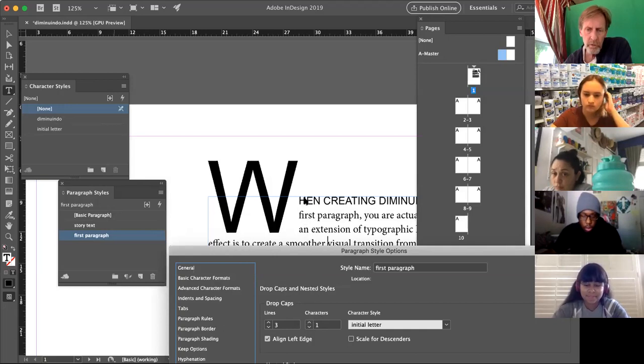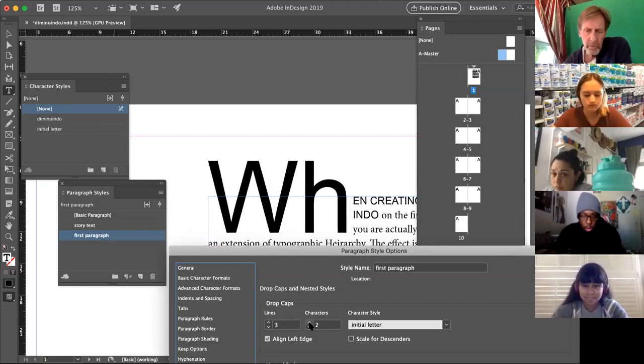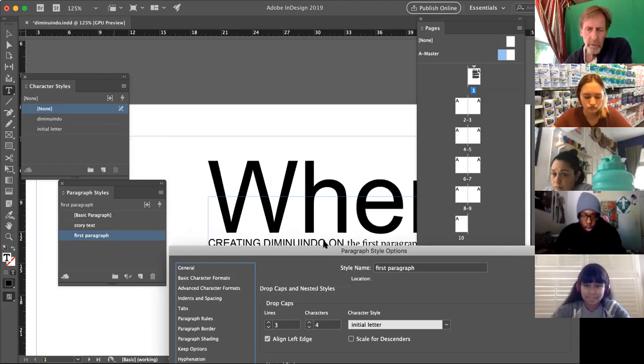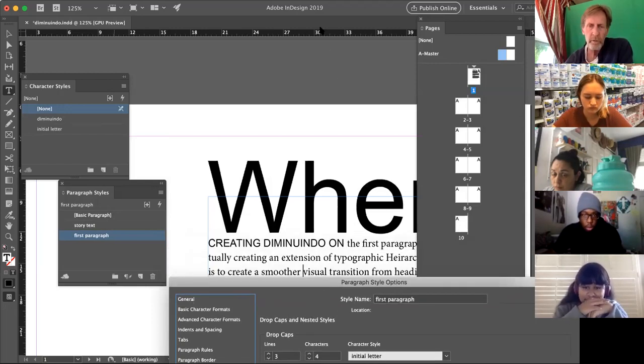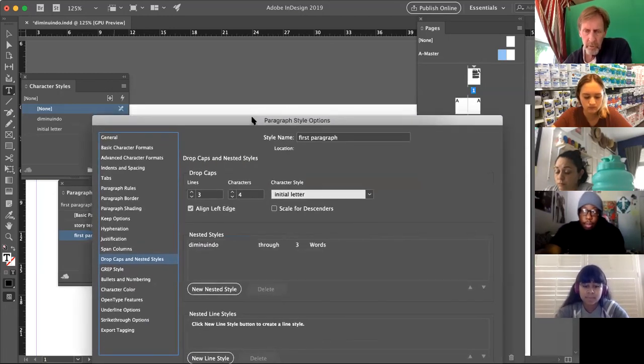Since the first word is when and has 1, 2, 3, 4 characters, I could change this to include the entire first word. And sometimes that's a good thing to do if your first word is a very, very short word, like as, let me get that up.